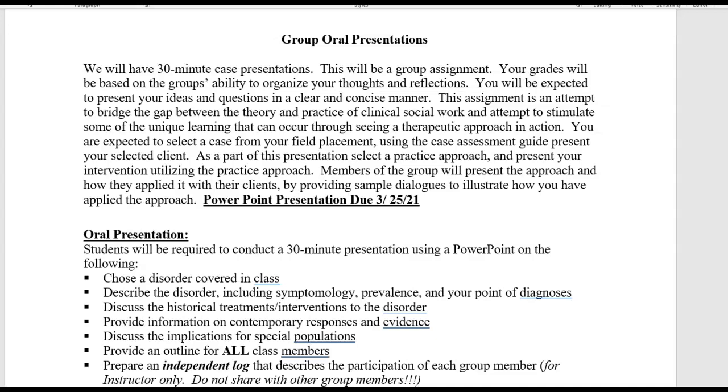Again, you are expected to select a case from your field placement. Please, one person select a case that the group can agree on. Using the case assessment guide, present your selected client, okay? You will not be using the full case assessment guide. Use the key elements of the guide that speak to the clinically relevant data that you want to present for this presentation, and that clinically relevant data should support and justify the disorder that you're going to present upon.